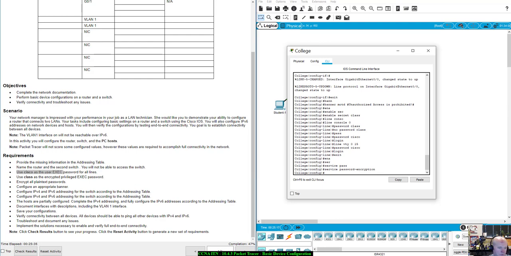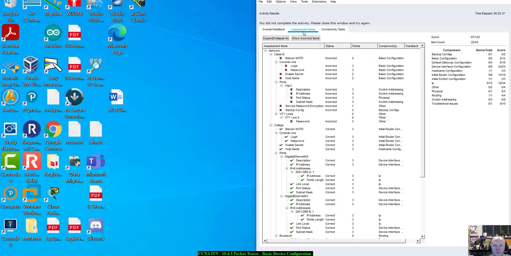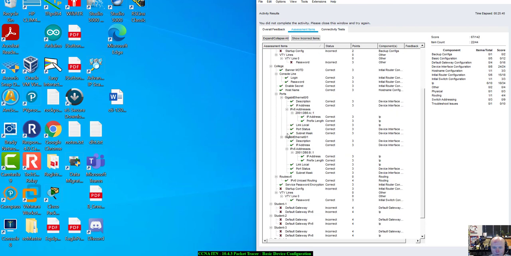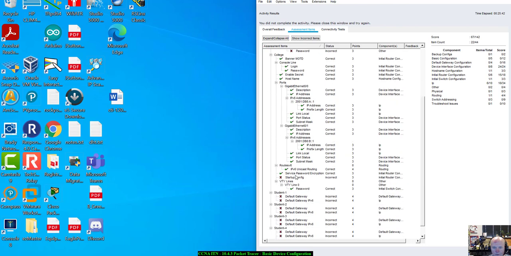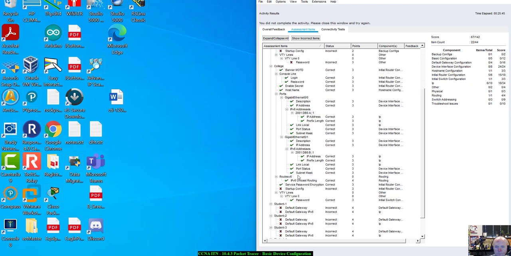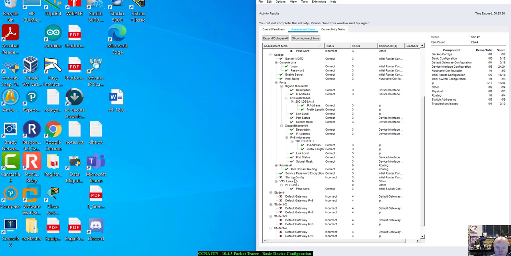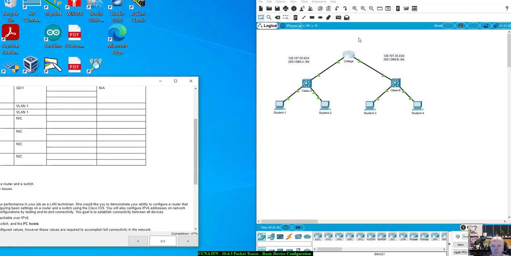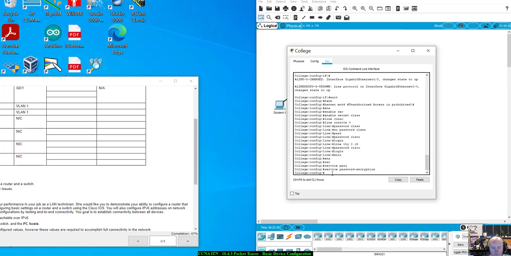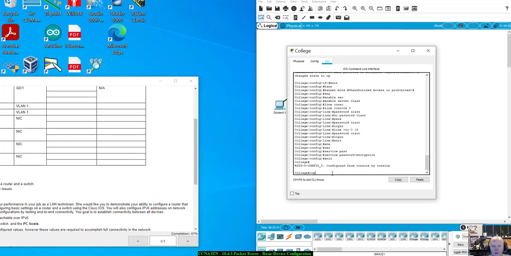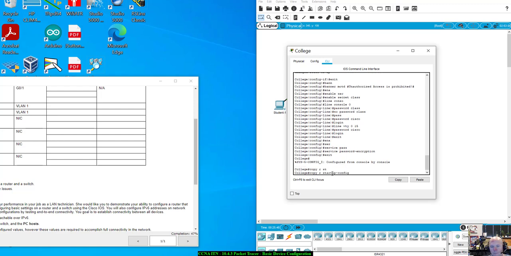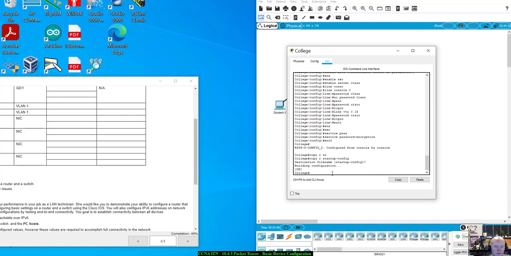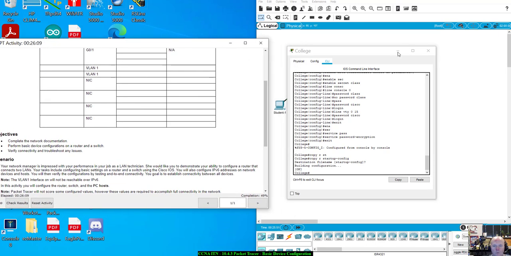Alright, now let's check our results. That should be everything for the router. We need to save the copy RS, copy running to start config, and we should be done with the router. So let's exit. Alright, copy running. Alright. So that right there, we're good.